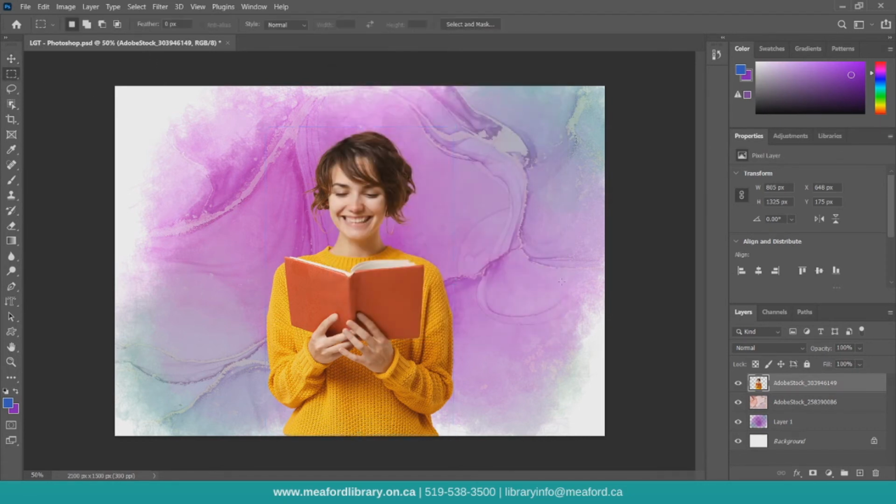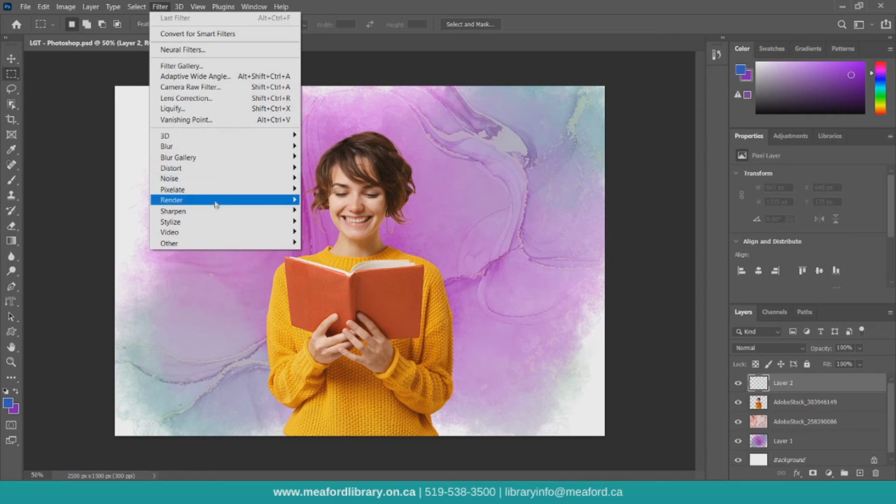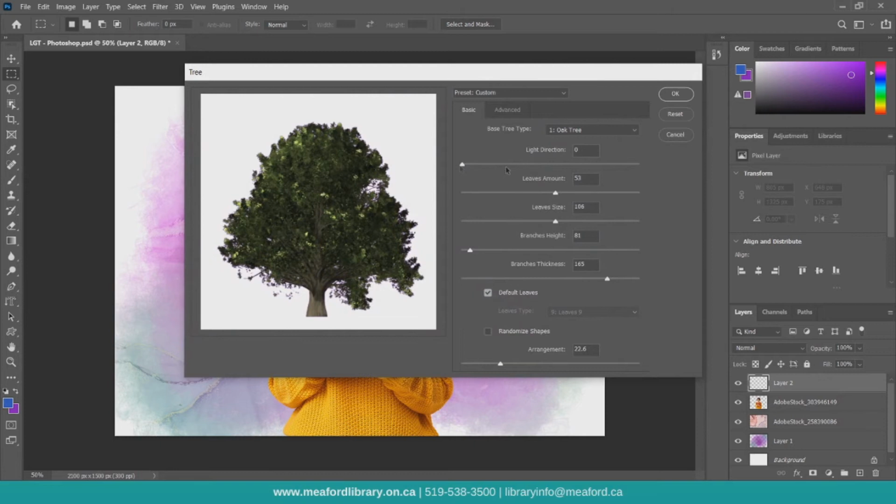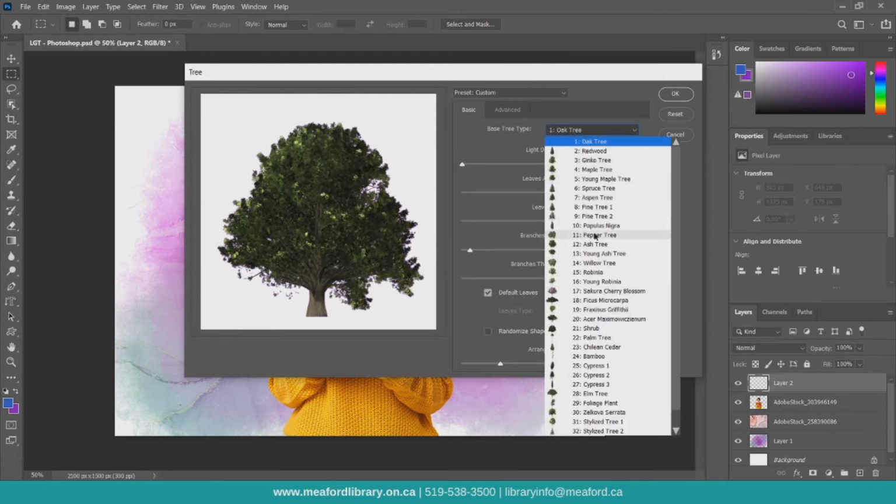Next, we'll look at the Render tab. So I'm going to add a layer. And now if we go to Filter, then Render, we can actually render a tree. This is neat because there's a variety of different trees for you to choose from. It allows you to create your own custom tree.